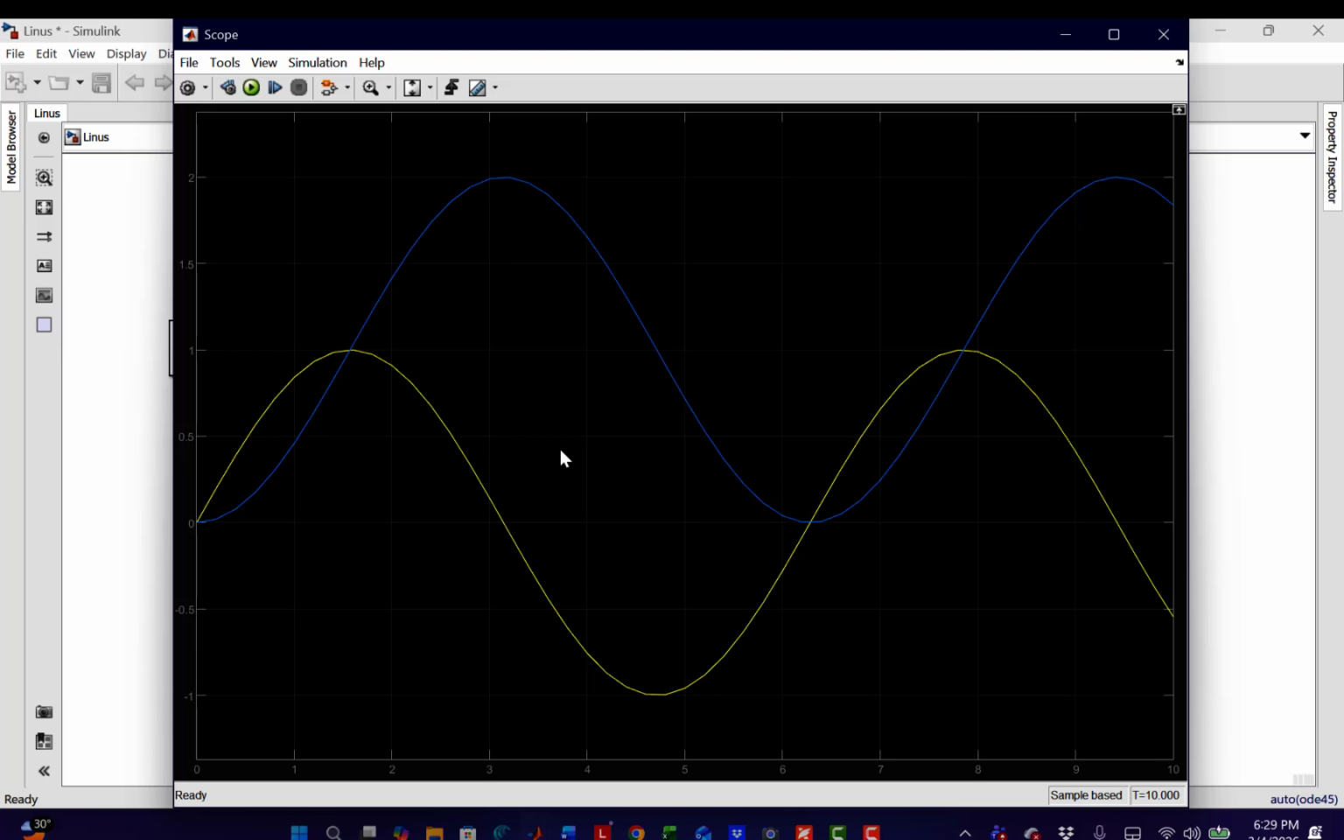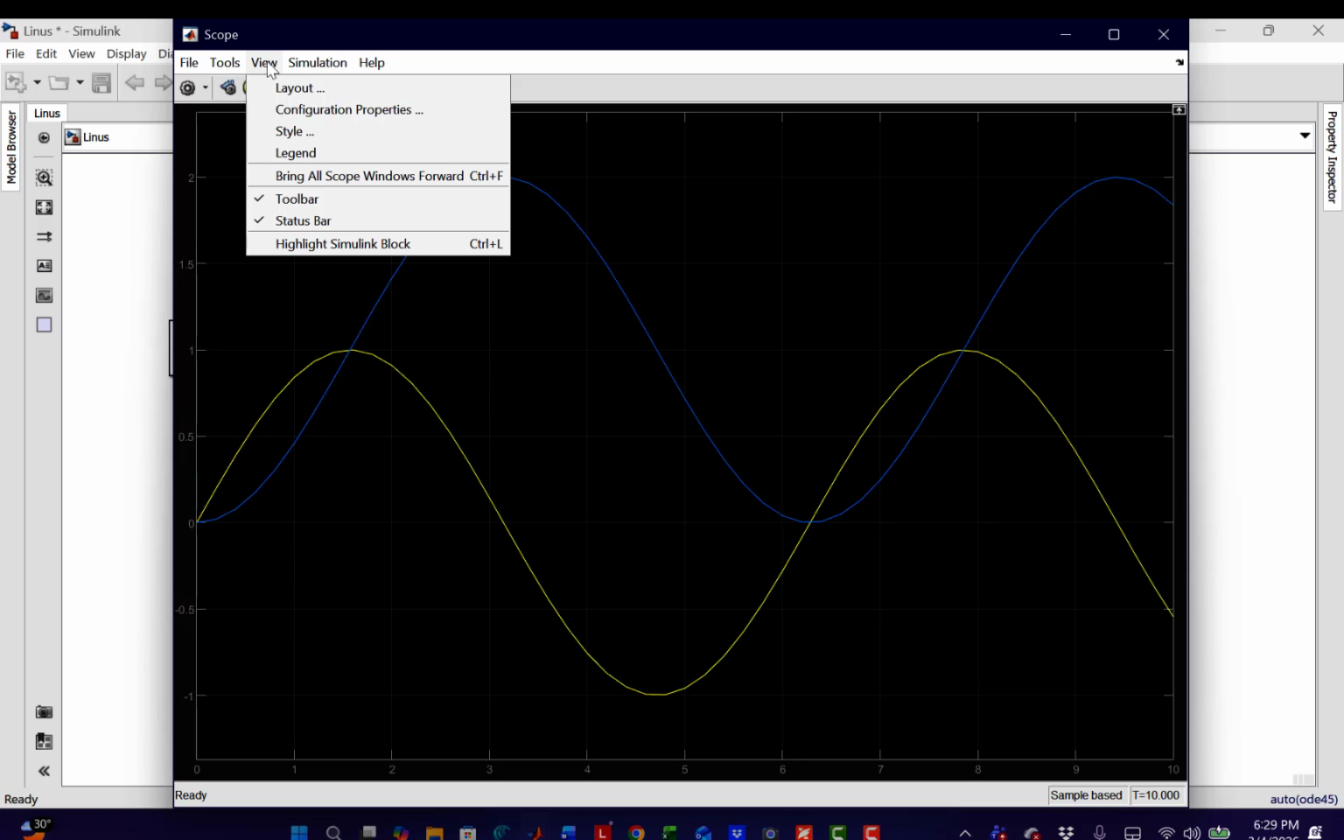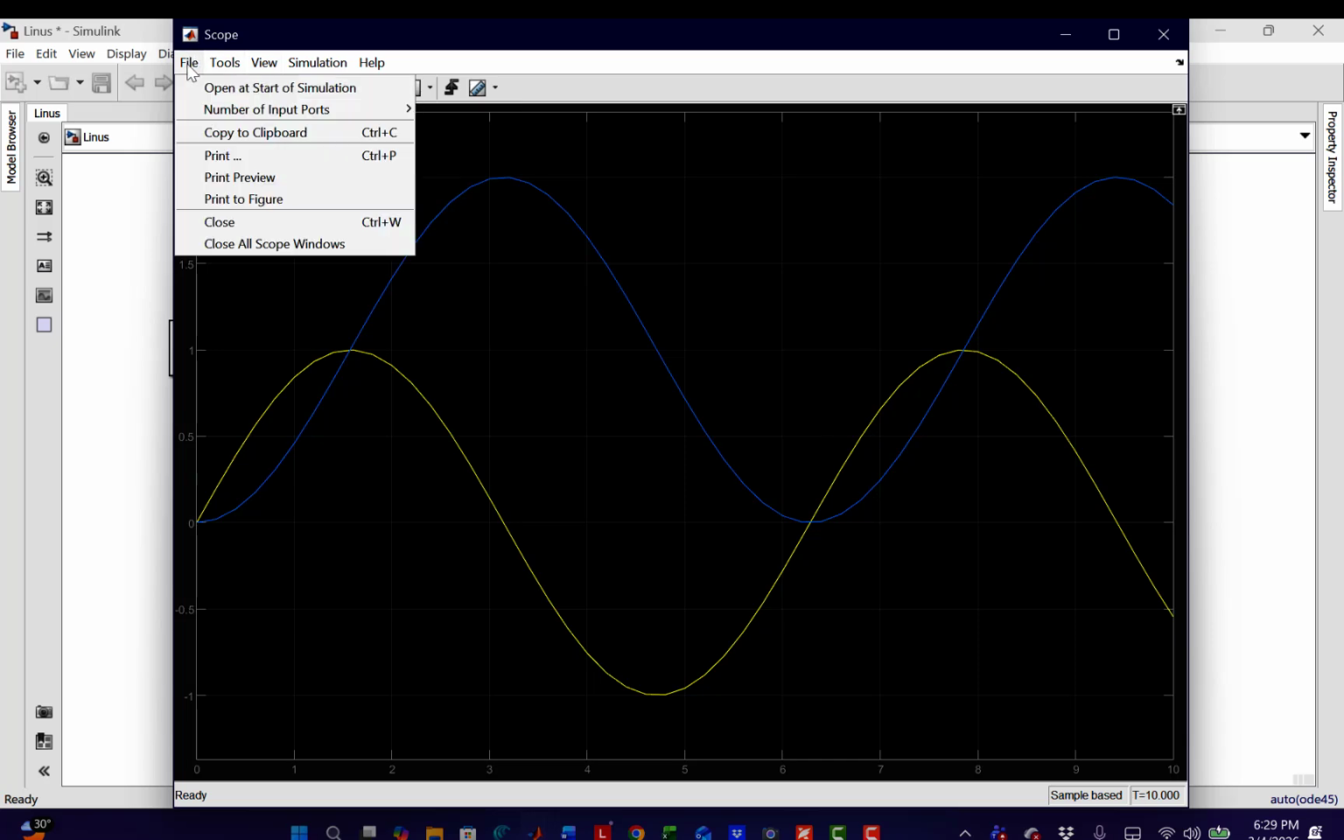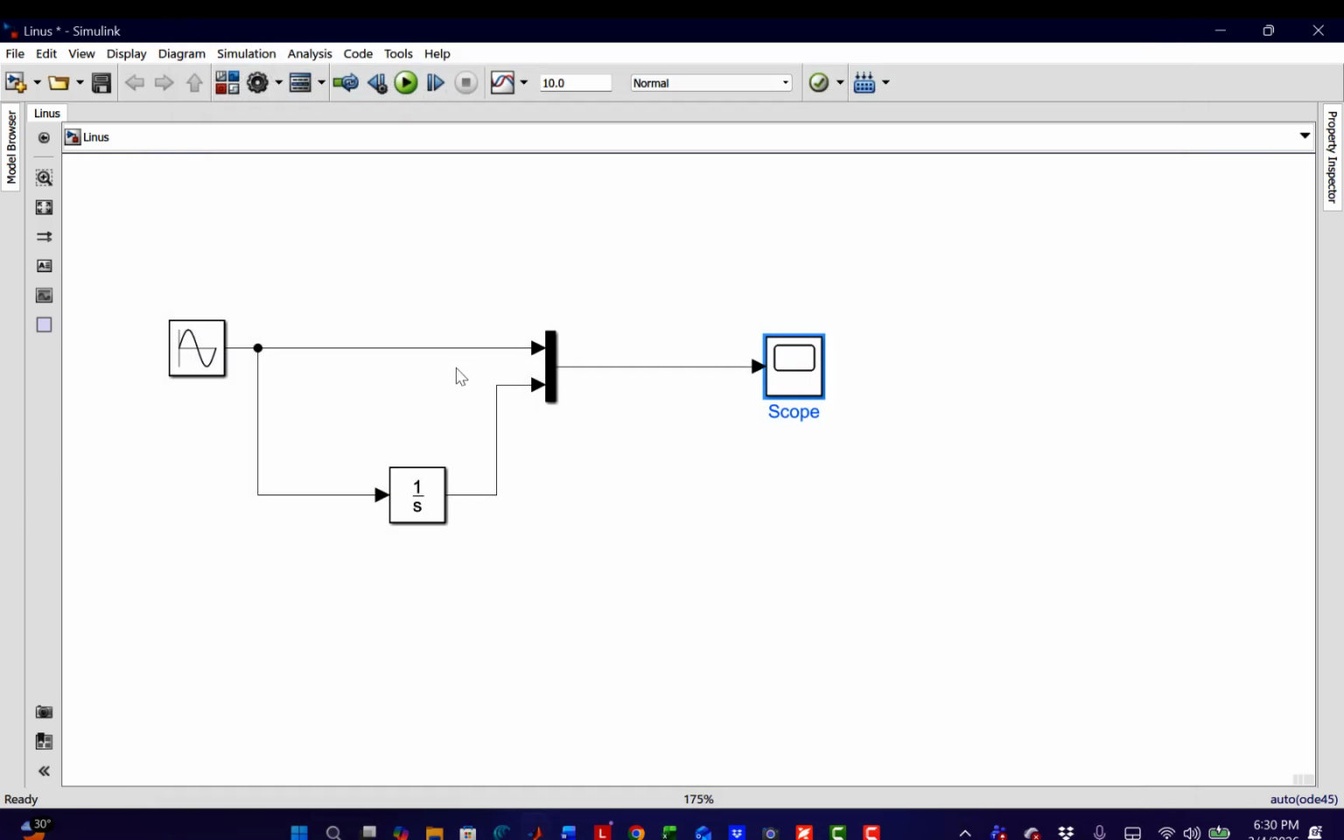Now you can play with the axis in here by going to Simulation and then changing the parameters. The configurations for the view and layout can also be changed from here. You can also find a way to print this graph if you need to print it, if you want to preview it, etc. So basically, this is just a brief introduction to Simulink.